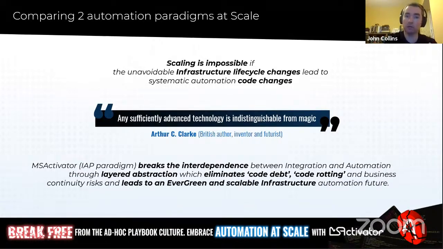How we avoid that is we can leverage that integrated automation platform approach where we have a degree of decoupling that breaks that interdependence between those two worlds. We always want to have evergreen code. So we achieve this by having that decoupling, where even when something changes at that lower level, the automation code at the higher levels still remains relevant.